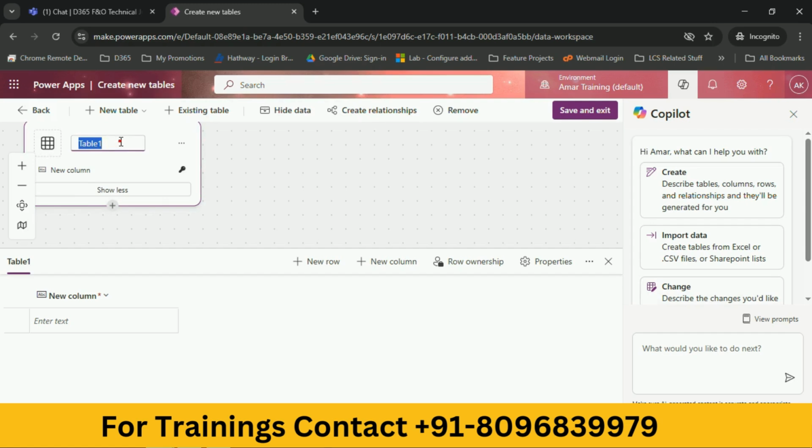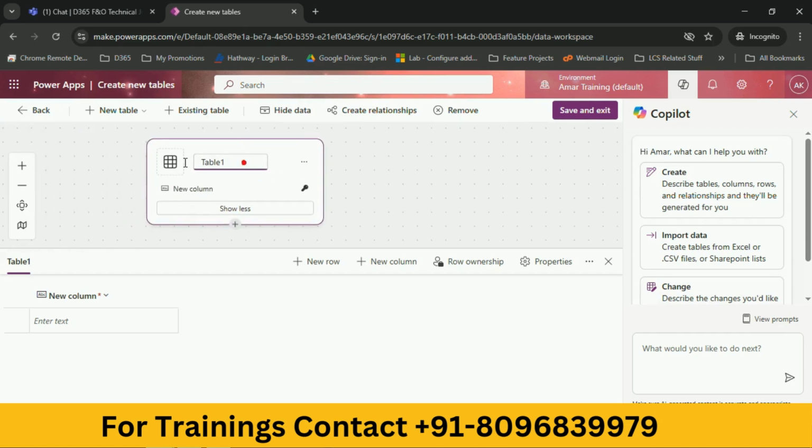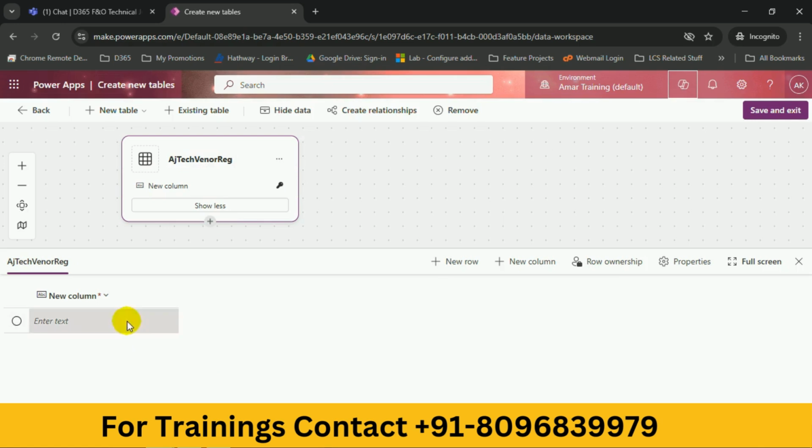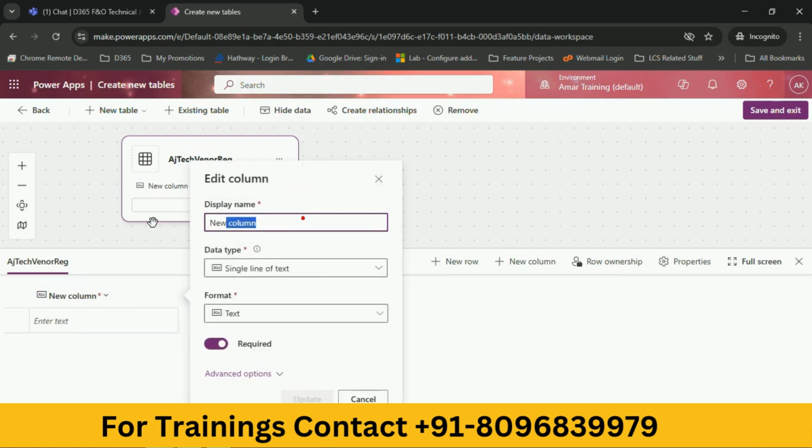Then it is asking for the table name. So here I will provide the table name: Tech Vendor Registration. This is my table name. Then I'm changing the default column, giving it the name vendor name.